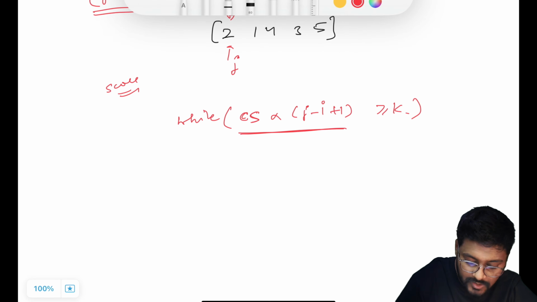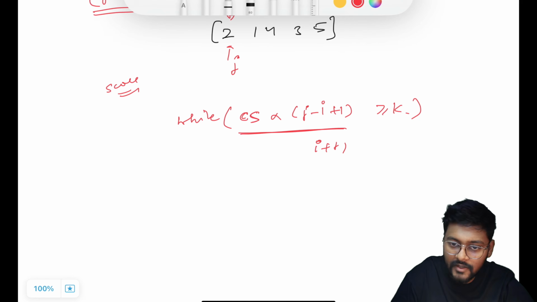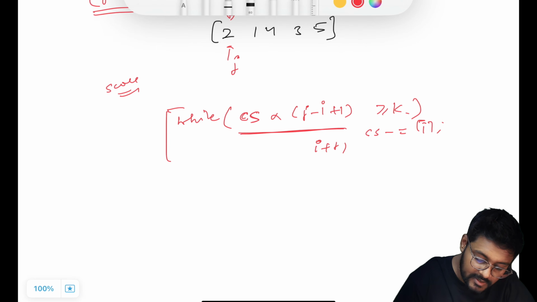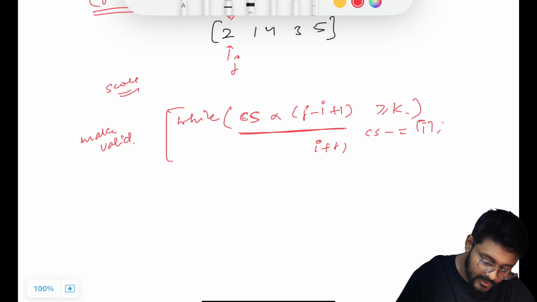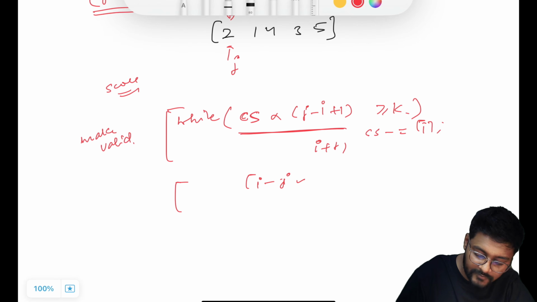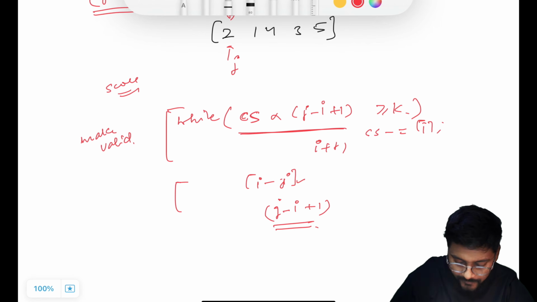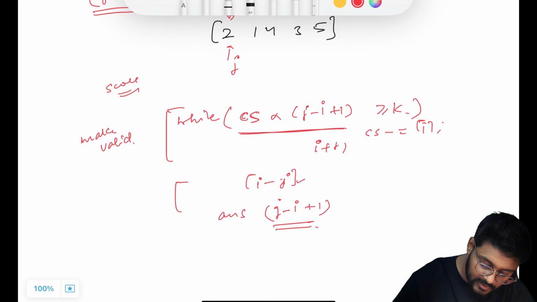So while this window is not valid, try to increment the I pointer, because whenever it is valid, we have captured for I. And if we are incrementing I, then current sum minus equal to the value at I. So this is making it valid. Make valid. And if it is valid, it means from I to j, this window is valid. If this window is valid, just capture the sum. And how do I capture the sum? j minus I plus 1. This is the sum of all the subarrays which are valid. So this is something I can capture in my answer.